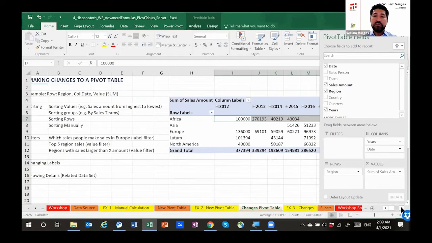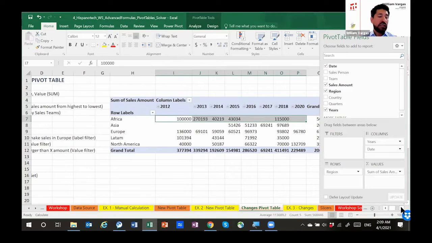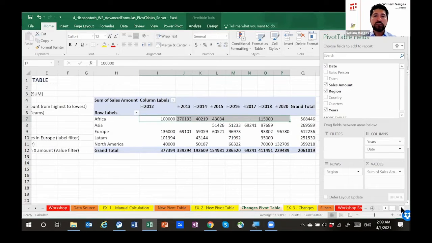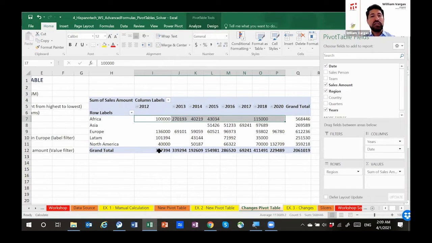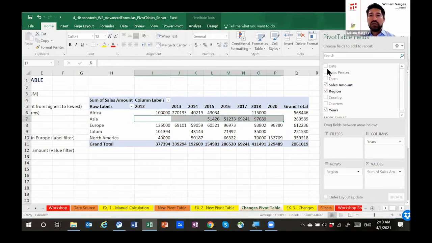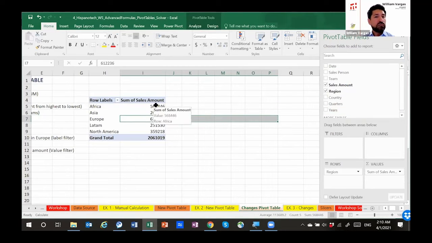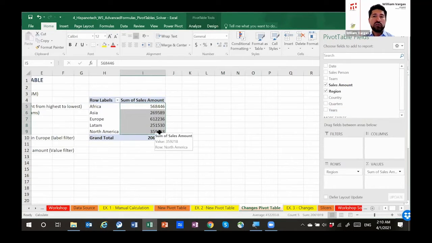So we already nest information. Now we're going to work a little bit more with sorting, how we organize information. For that purpose, I'm going to remove date for now here. And I'm going to sort these totals here for this region.